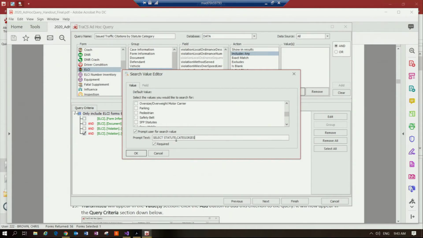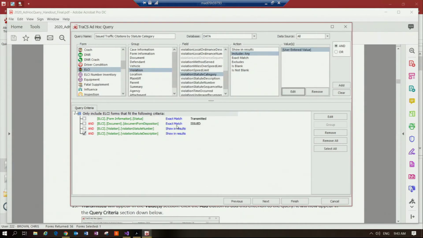Now, there's no need to select the value above since the user can choose what they want to search for during runtime, so just click OK. You'll see the value becomes a user-entered value, which means, again, that it is selected at runtime by the user themselves. So click Add to add this to our ad hoc query.